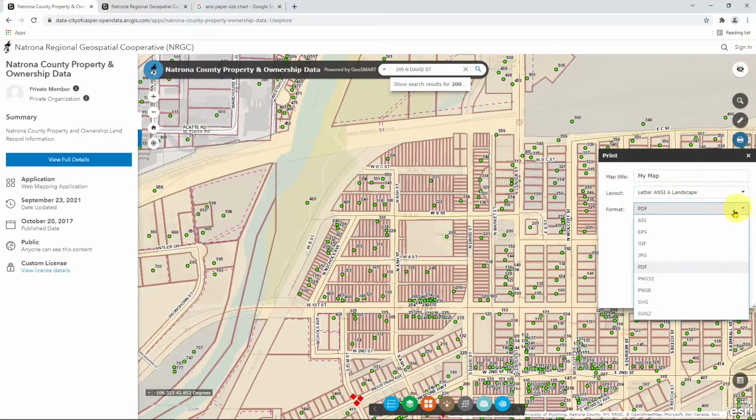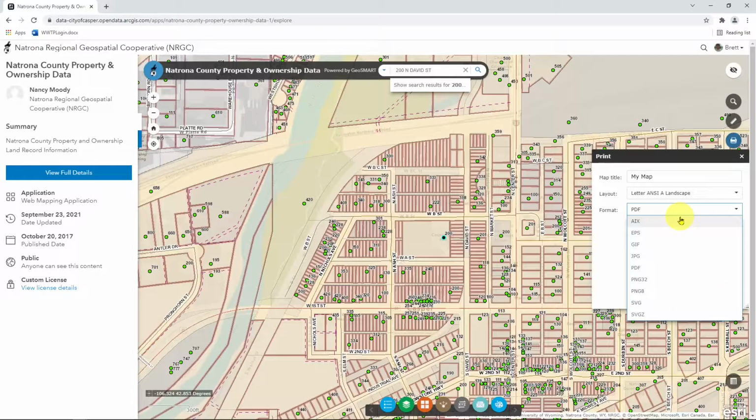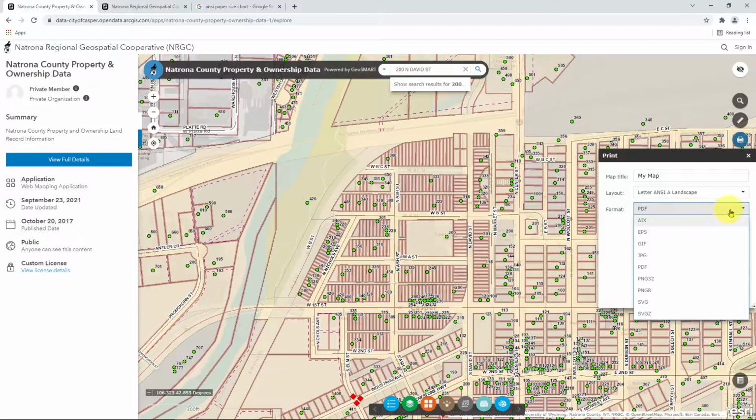Moving to the Format dropdown, the Print tool is set to default to the PDF document type, but the format can be changed to different image types, depending on your preference. Additional parameters for our print output can be customized using the Advance button.